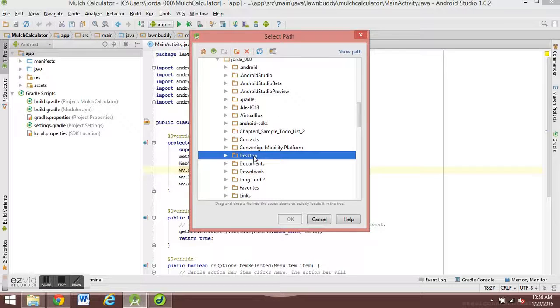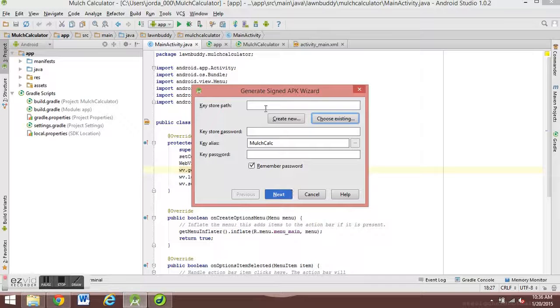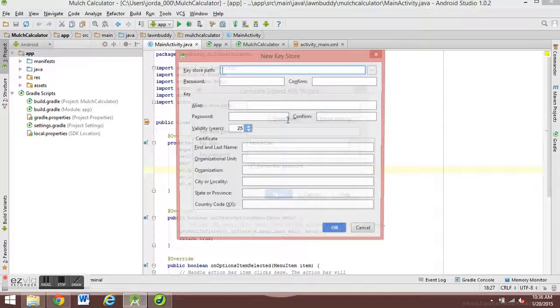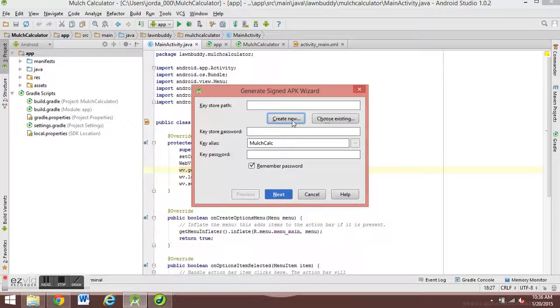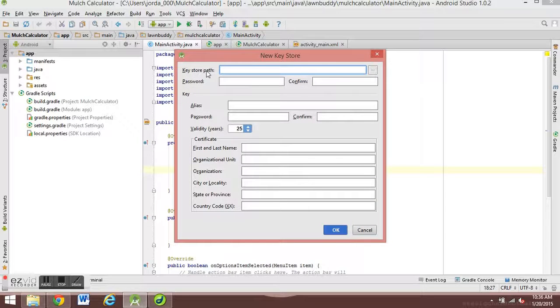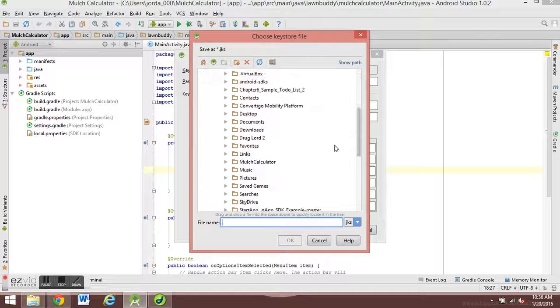What I've done right here is save it to my desktop, because I just want to make sure I can easily find it. So I'm going to go create new. We've got key store path here. As I said, I'm going to save it to my desktop, so all you have to do is highlight the desktop.